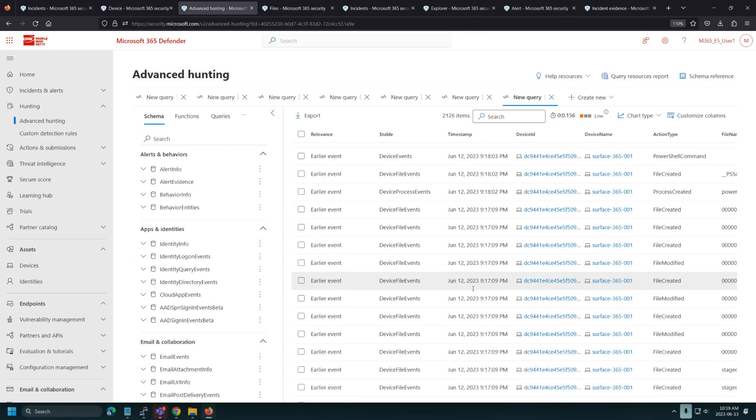It needs to pivot back maybe a little bit further. Maybe it needs to pivot to another device. Maybe we want to take a look at who else may have been affected from a user status. So now we can start to do our hunting a little bit more.